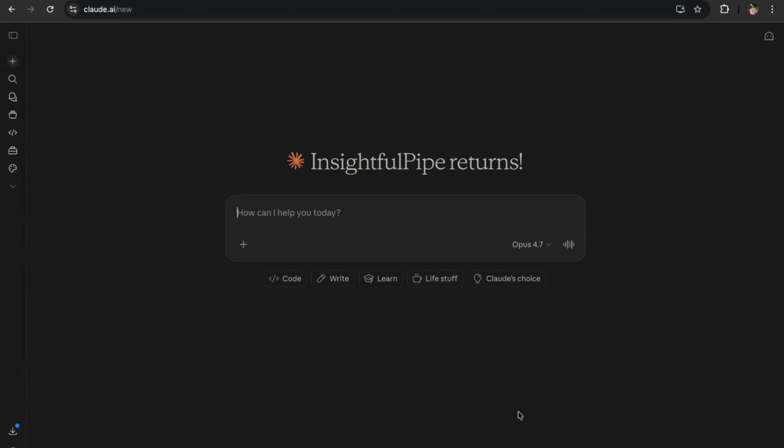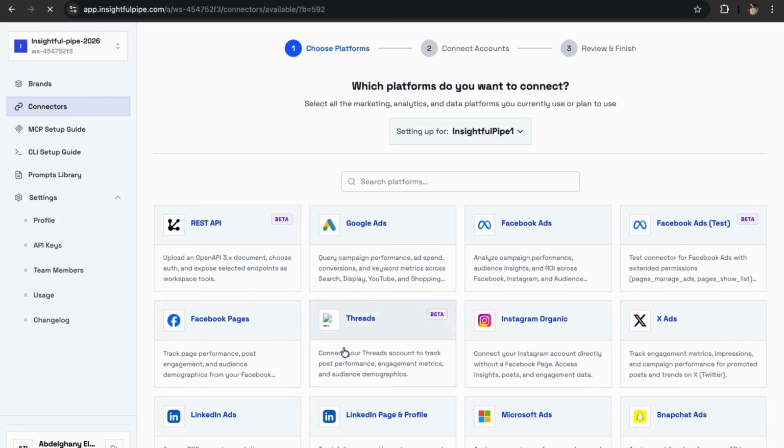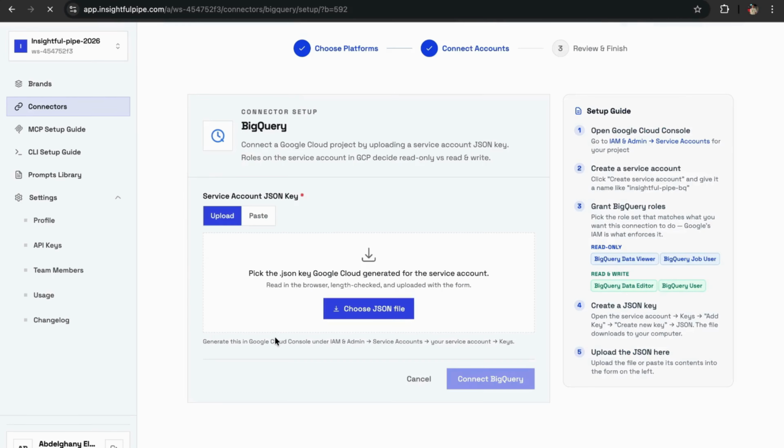Let me show you how to connect BigQuery to Claude using the InsightfulPipe MCP and run a full ads performance analysis across every platform you spend on. First, go to InsightfulPipe connectors and click Add Connection. Choose BigQuery from the available platforms to start the connector setup.